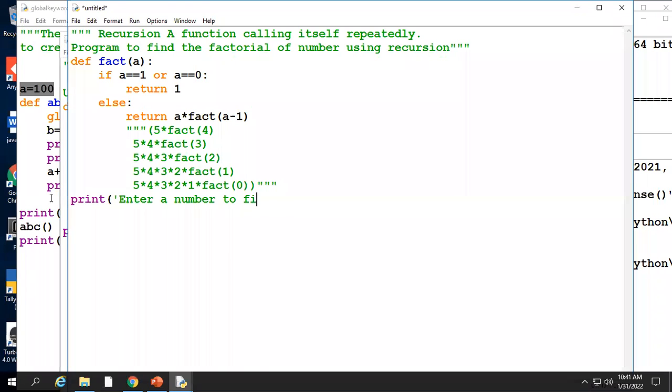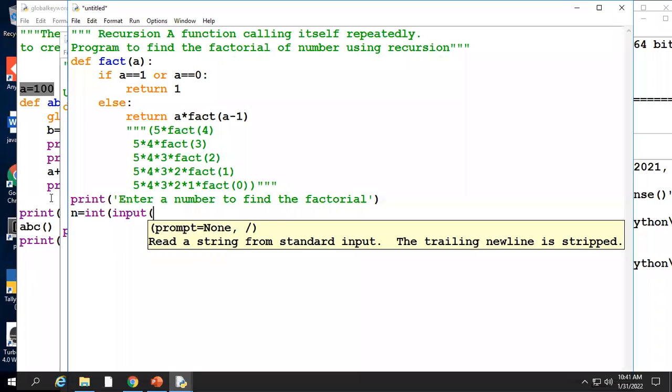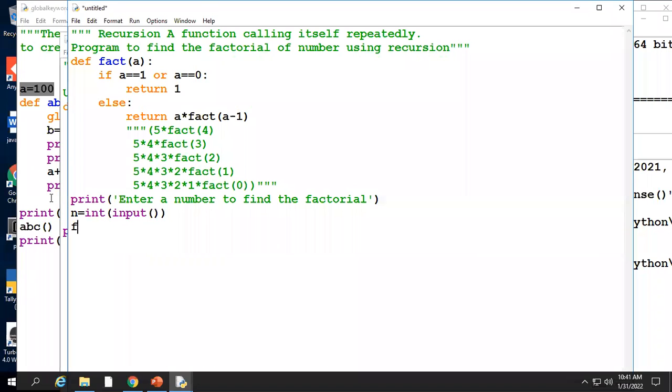To find the factorial. Okay, that I'm storing in the variable n. So int of input. Okay, now calling the function. So we know how to call a return type function. It is a return type function only. So either you can call with a variable, so I'm calling with the variable, or directly you can call in a printing statement also. Anyway, I'm calling with a variable only.